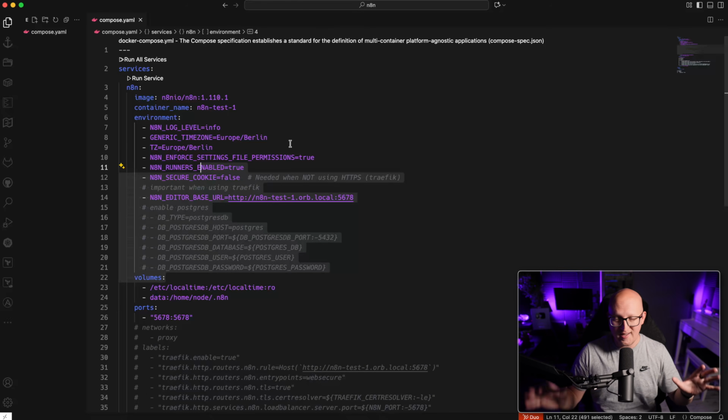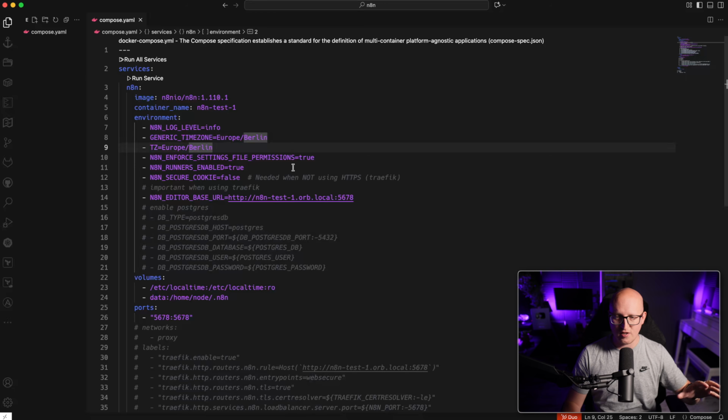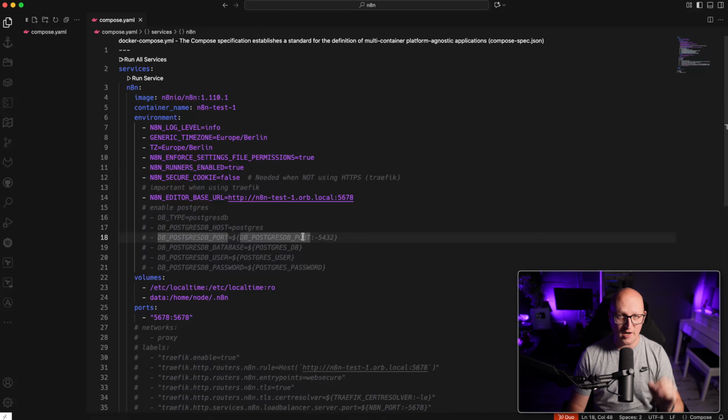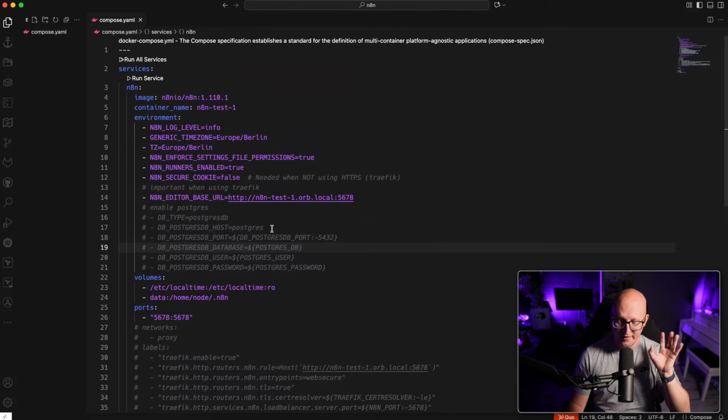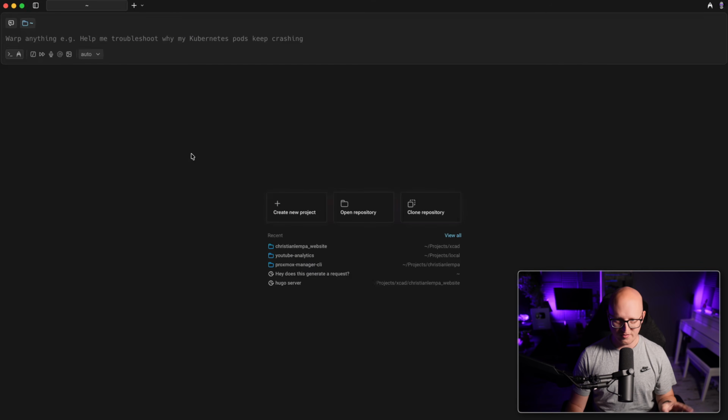Anything else is kind of standard, so if you're not familiar with any of the Docker or Traefik or Postgres specifications, check out my other tutorials, check out my boilerplates templates, and then you should know how this all works. All right, so I think this is everything that we need. We can just deploy this.